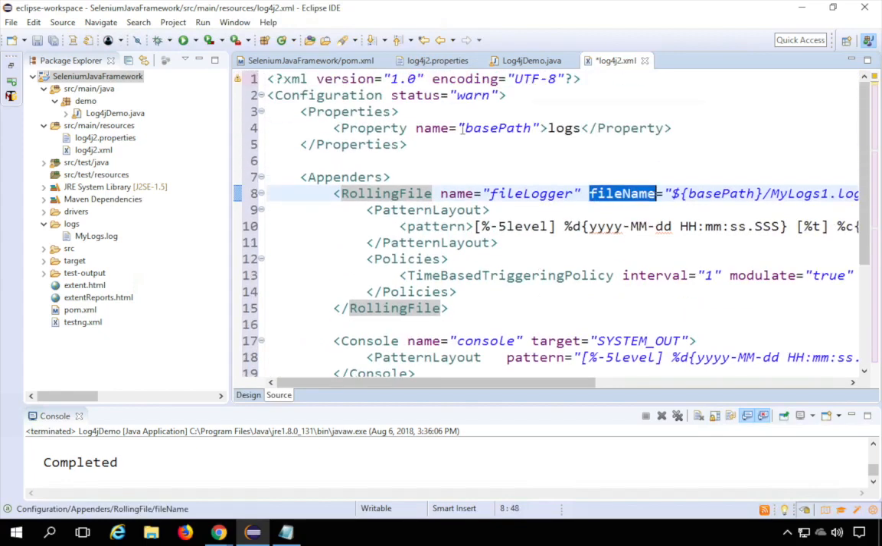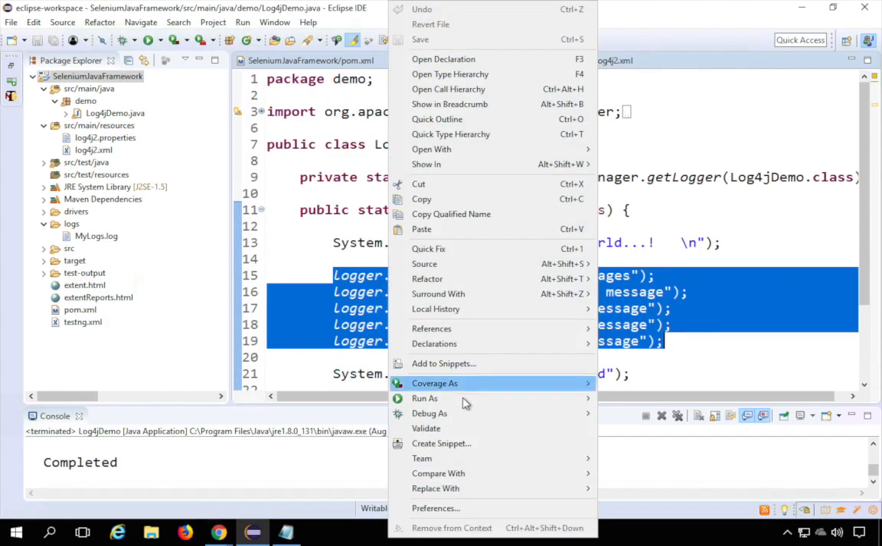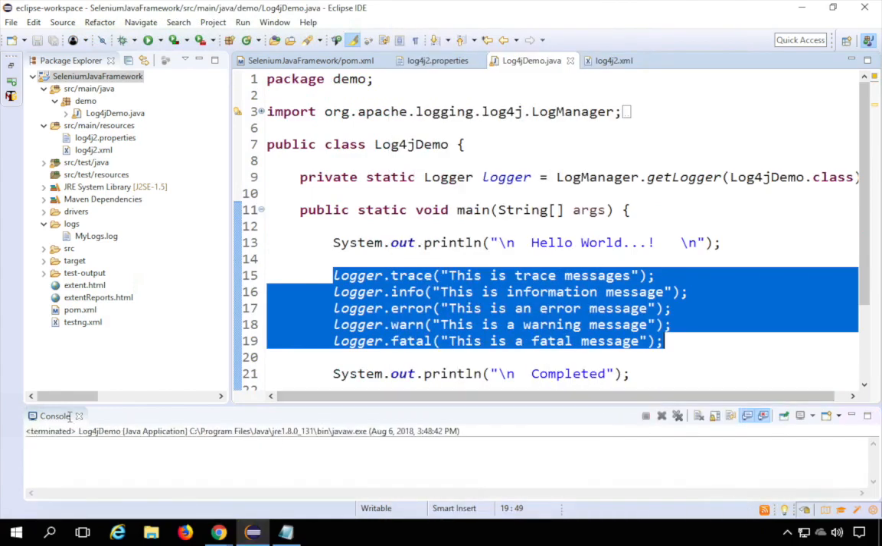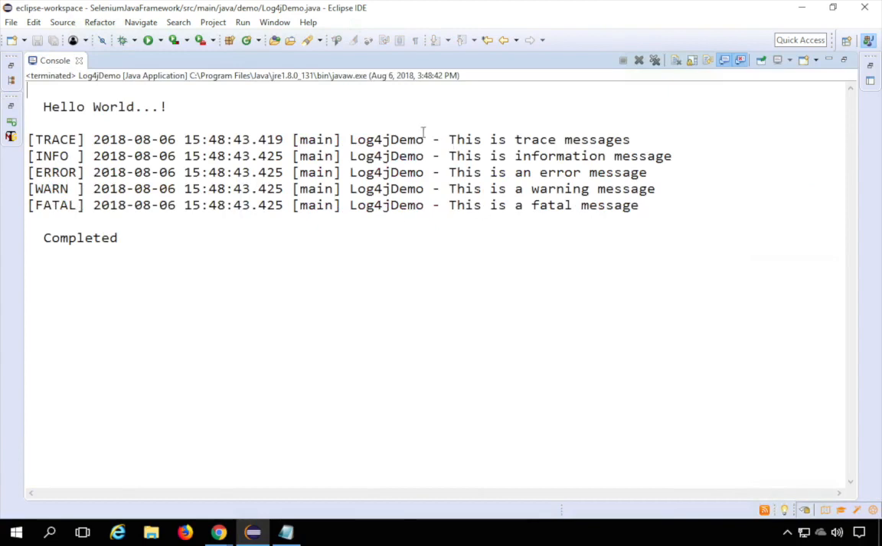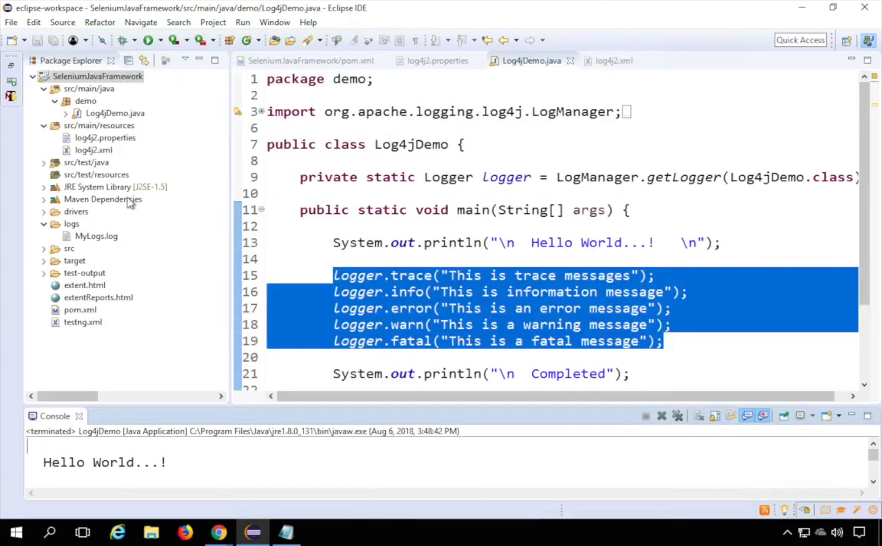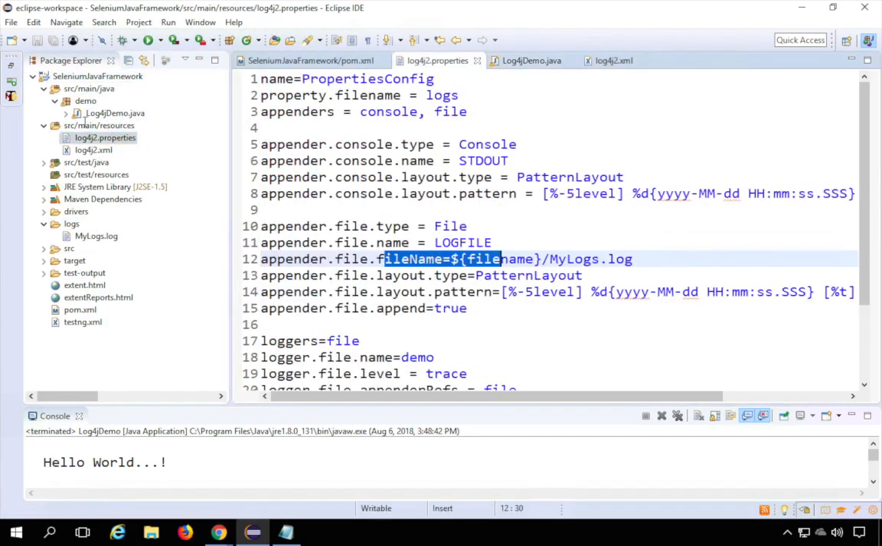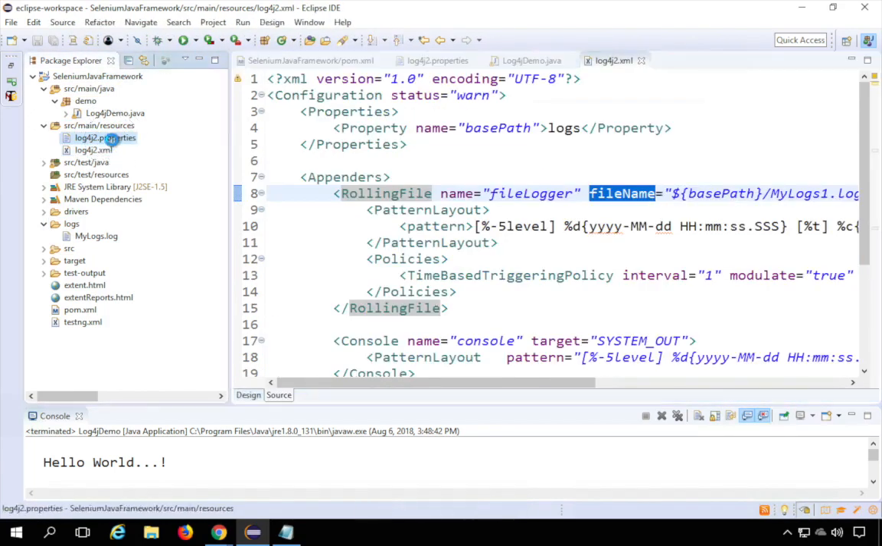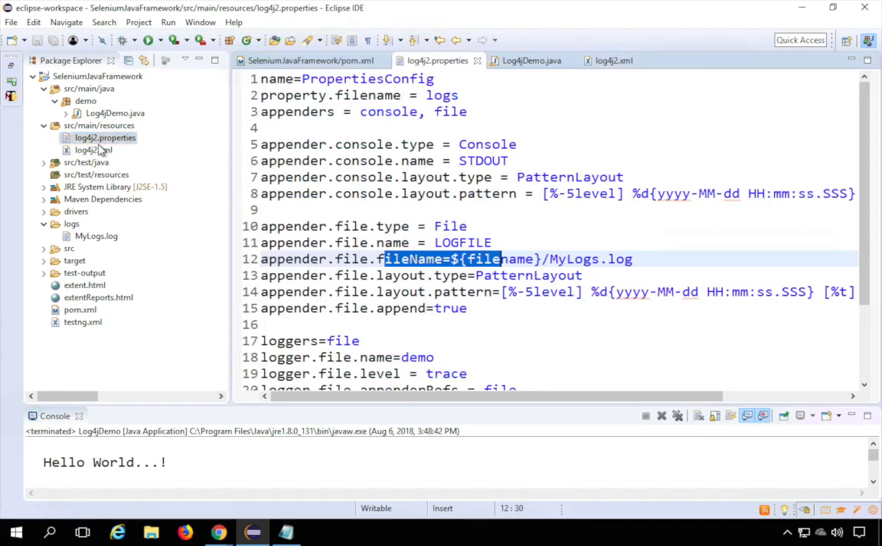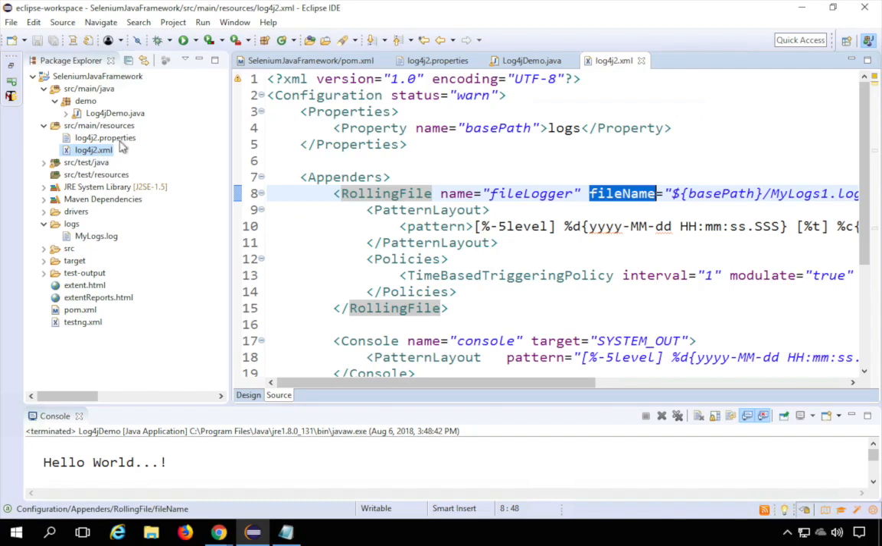So these are the same things, just that we are now creating it in an XML format. I will try to save it, and if I try to run my log4j demo here, I will just try to run this now. Now here, this is still taking the log4j.properties file because it has not yet created my mylogs1.log file. So that means in log4j, the priority is given to the log4j.properties file before the XML file. So in case it finds the properties file first, it will use that, and only after that will it search for the XML file.